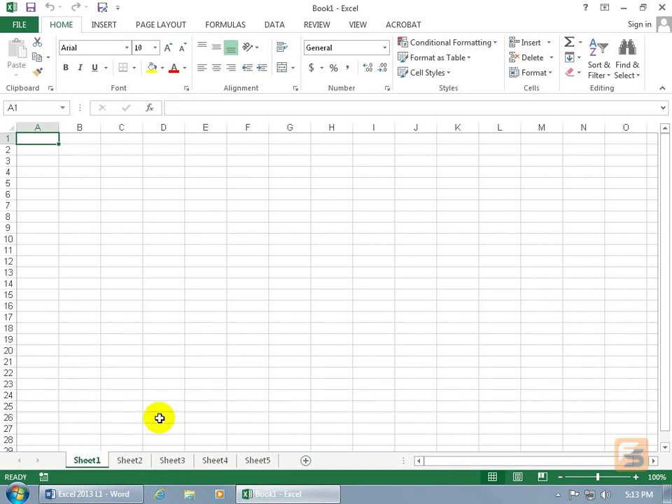You can also use the shortcut keys Control Page Down, and you'll see down at the bottom as I press Control Page Down, that's how you can advance from one worksheet to the next without using the mouse. So Control Page Down, and then Control Page Up, Page Up, Page Up, and we're back to Sheet 1.